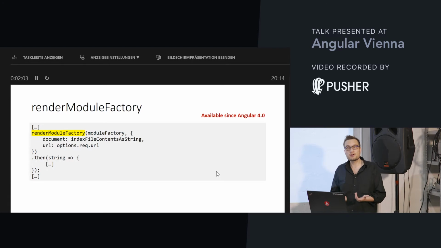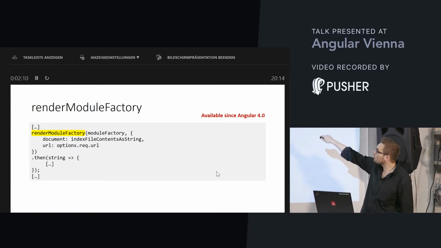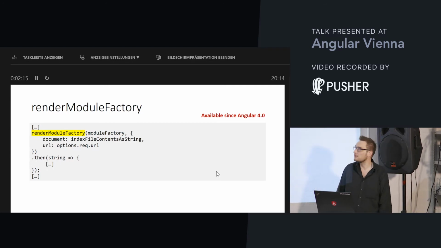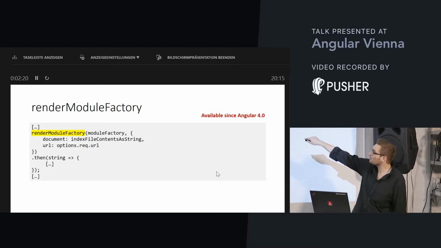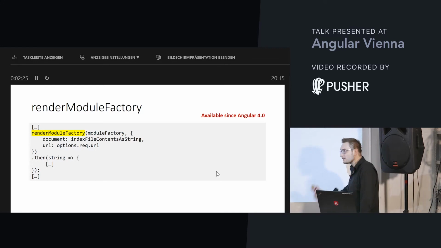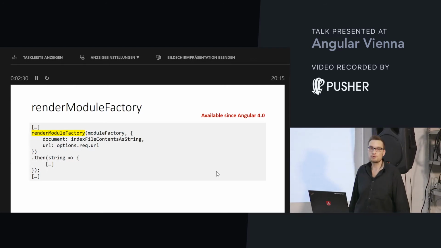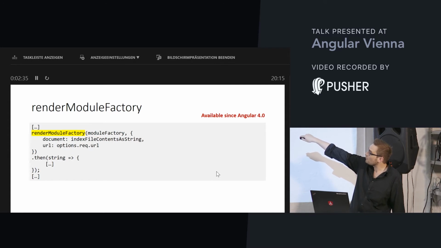The module factory is what the AOT compiler compiles out of the module file you are writing. You have to pass the contents of your index.html, and of course, you have to pass in your URL. After this, the method is just starting up Angular. It is rendering the page in question, the route in question, and then you get back the whole source code, the HTML code, for this pre-rendered page within this then function.